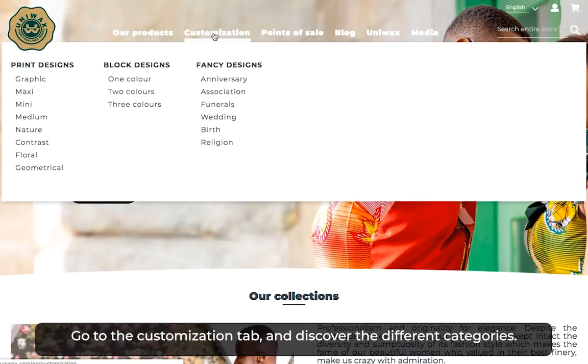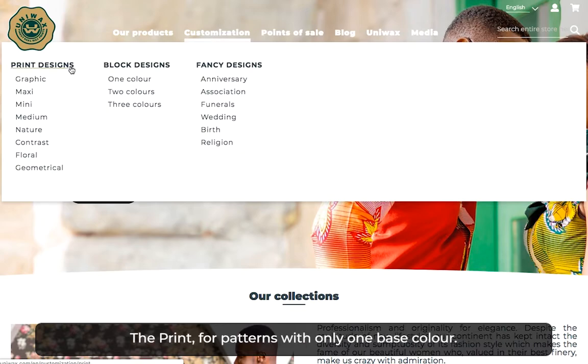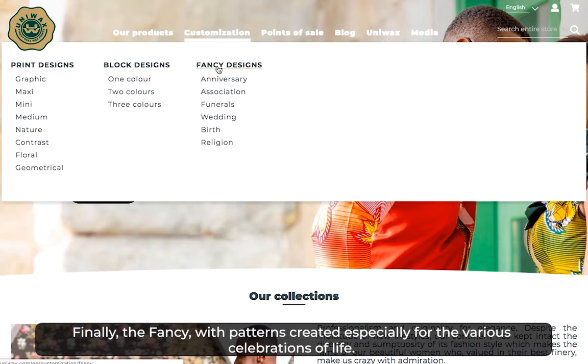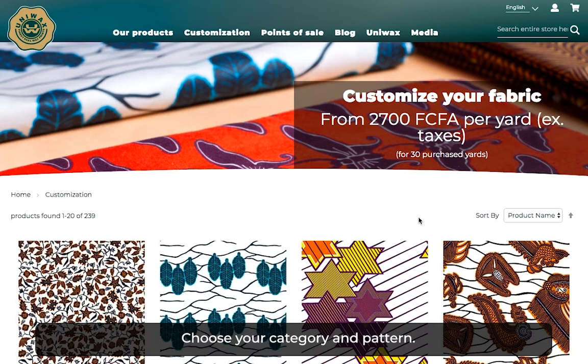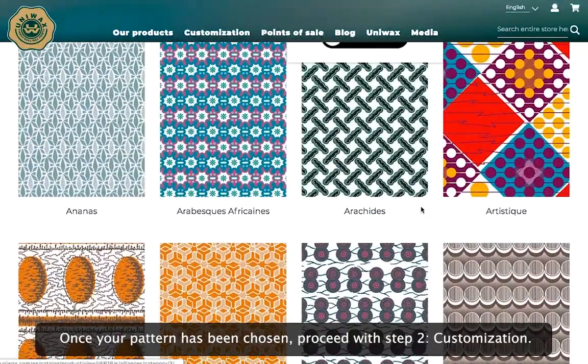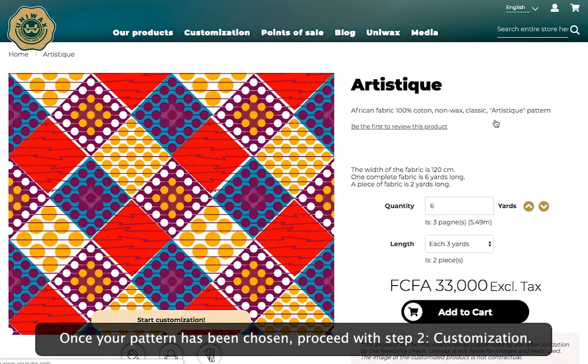Go to the Customization tab and discover the different categories. The print, for patterns with only one base color. The block, for patterns with several colors. Finally, the fancy, with patterns created especially for the various celebrations of life. Choose your category and pattern. Once your pattern has been chosen, proceed with Step 2, Customization.